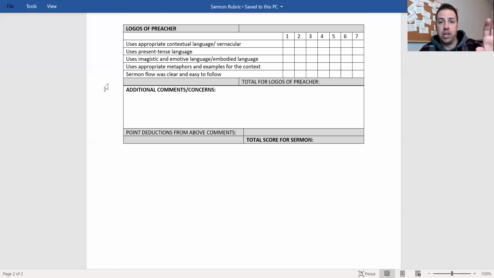And so there's a clear cognitive logic to it. It makes sense all the way through, but there's also an emotive logic that helps bring people through on this journey that they stay engaged with. And so we pay attention to both those things: is there an easy flow that helps people stick with the preacher throughout the sermon?